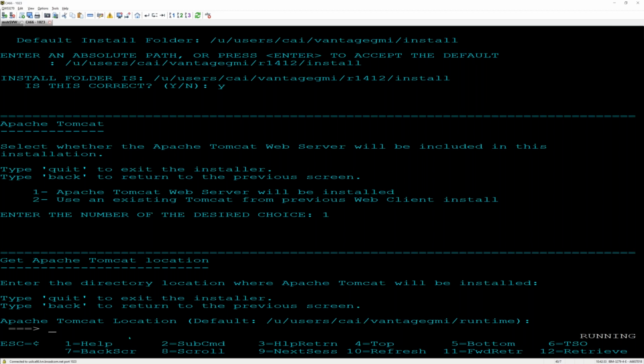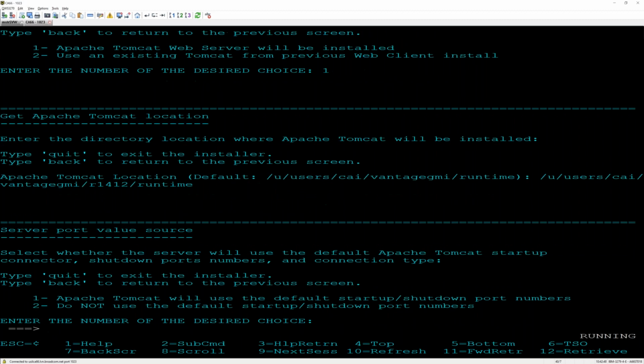And then, so now we need the location of the Apache Tomcat. So I'm just going to my Excel document and cutting and pasting the name so I don't have any typos. So the runtime. And then next we need to know the server port value source. The Apache Tomcat will use the default, 8005 and 8080, but we're going to put our own ports here. So I'm going to use option 2.